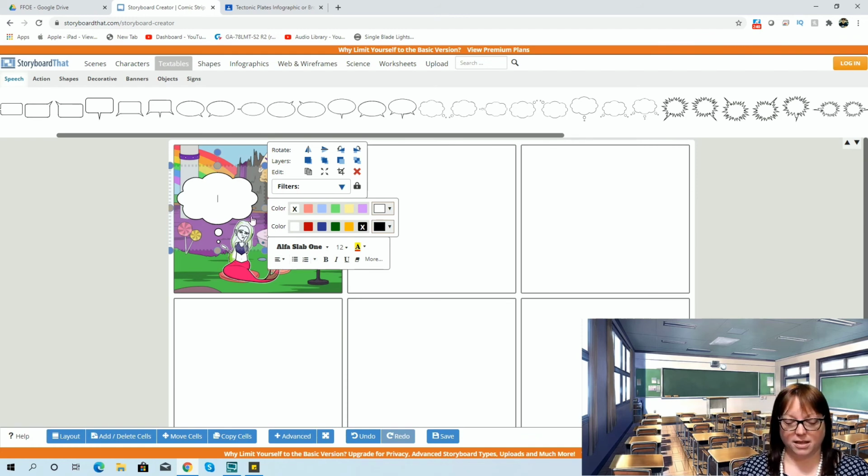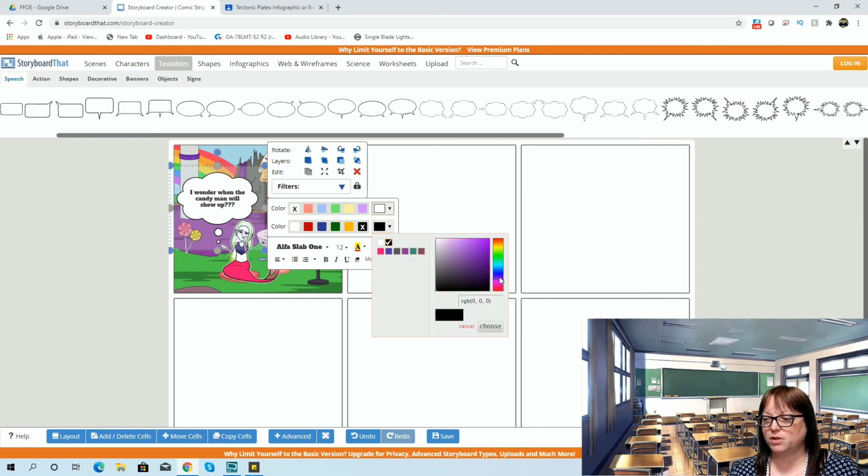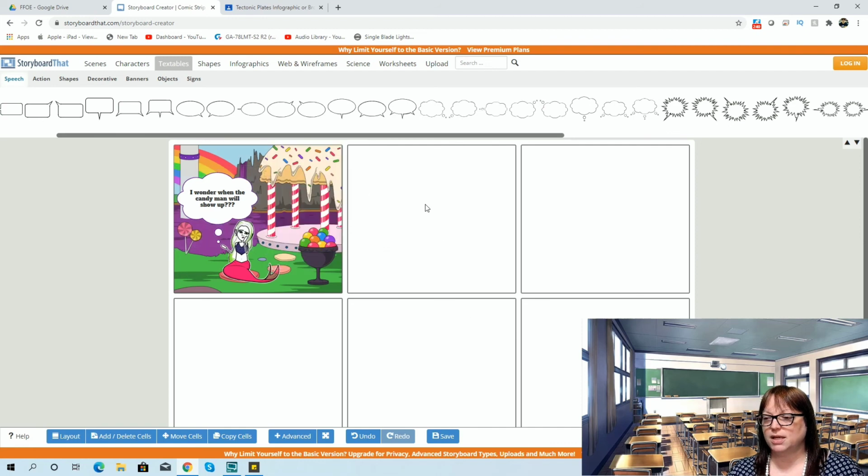And then when I click in there, she says, I wonder when the candy man will show up. Okay? And then question mark, question mark, question mark. Okay? And she's just asking herself these questions. And then if I wanted to go with the theme, maybe she thinks in purple, you know, I could come over here and change that if I wanted to. And it's all in there.